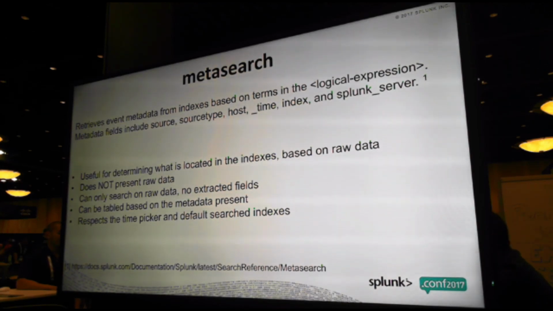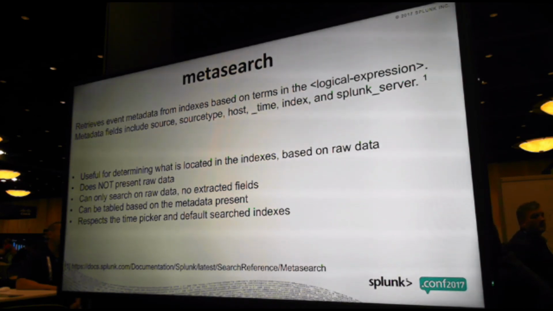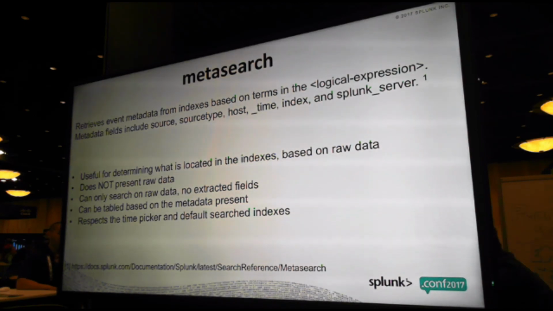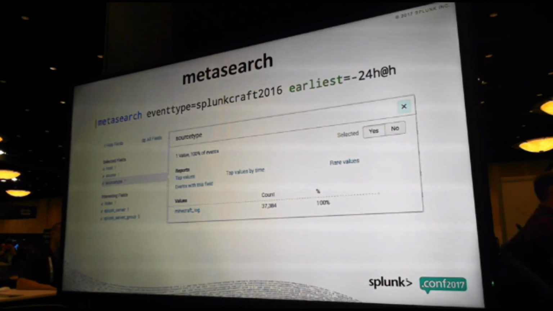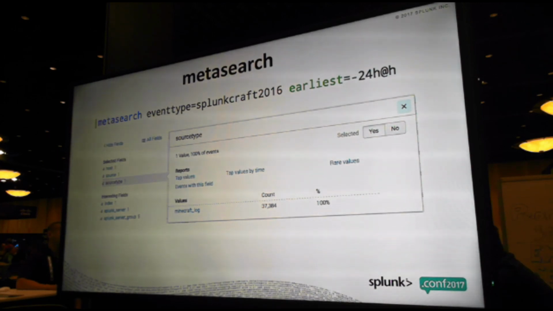It's good for fast searching of very specific key terms, but it does not tell you what is in the raw. It only tells you where it is with index, source, and source time. Here is an example. Metasearch event type is SplunkCraft 2016 over the last 10 years, and it tells you what Splunk server it's sitting on, what index, what source type, what source.